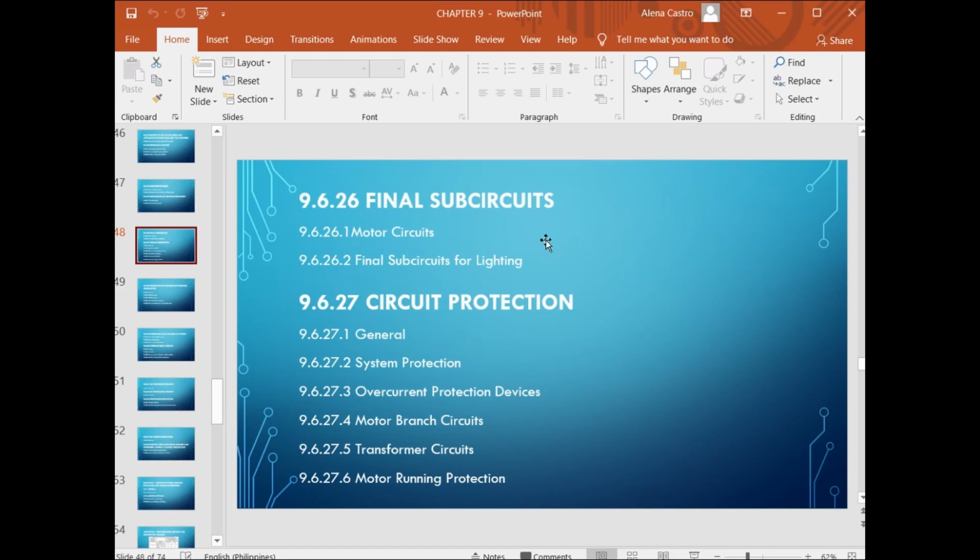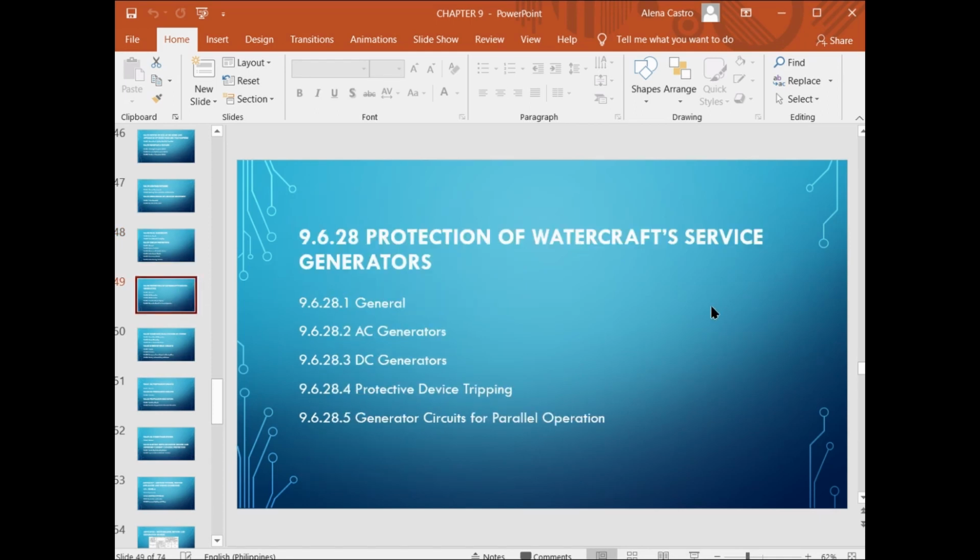9.6.27 Circuit protection. Under circuit protection are 9.6.27.1 General, 9.6.27.2 System protection, 9.6.27.3 Overcurrent protection devices, 9.6.27.4 Motor branch circuits, 9.6.27.5 Transformer circuits, 9.6.27.6 Motor running protection, and so on.